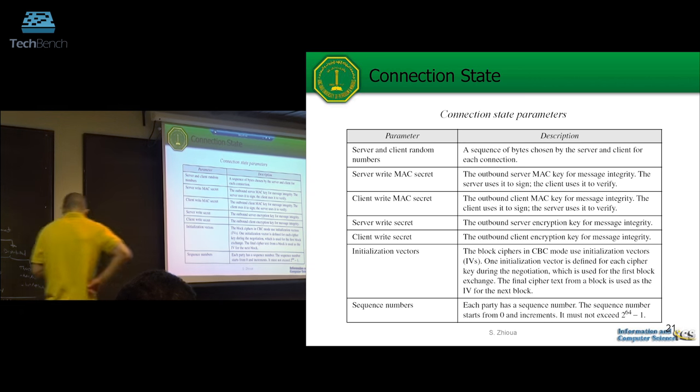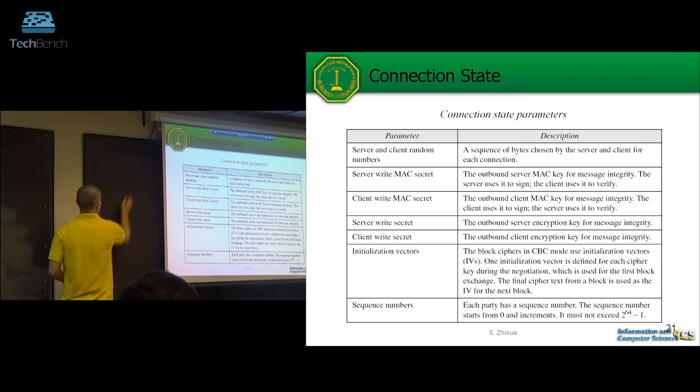Why do we need two? One for each side. One for each direction, remember? So basically, you have the client and the server. Normally, if I need symmetric key cryptography or some hashed MAC, I need just one key for encrypting the data in both directions.